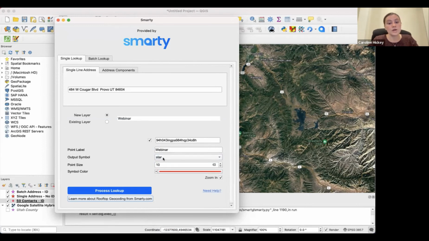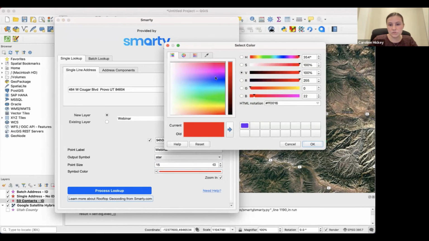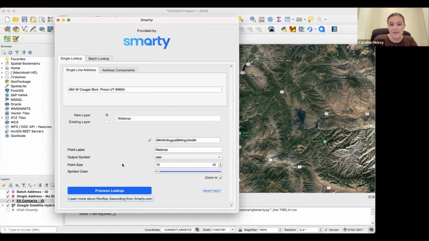And for you experienced QGIS users, you know that all of this you can change after you process the address by right clicking over here in the bottom left on the layer and then customizing it how you want. You can customize it a little bit more if you want, just right here on the plugin. I really do not love the red, so we're going to change it to a blue.